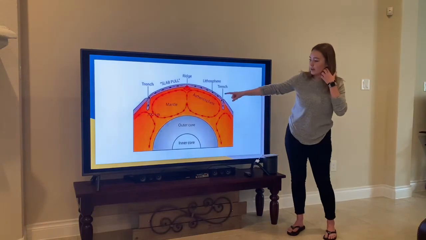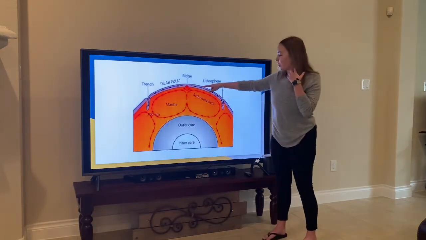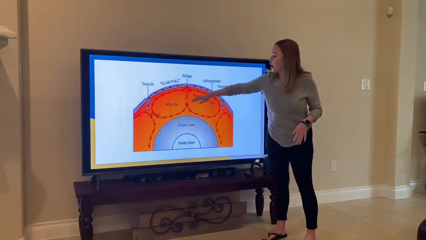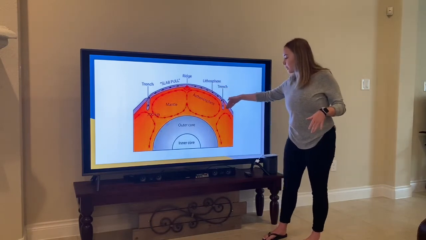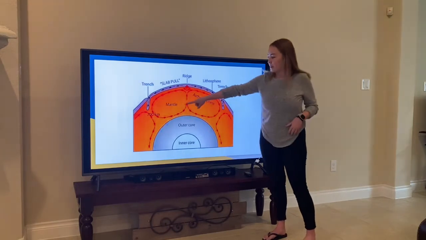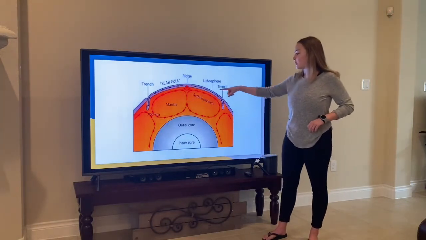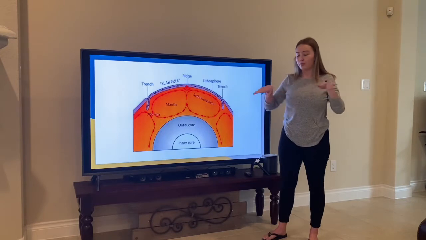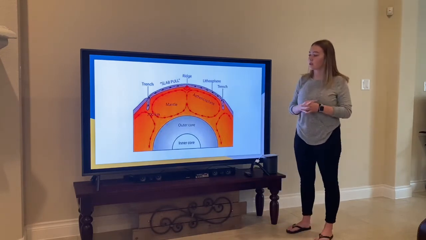So as you can see here, we have the circular currents moving as the hot magma rises, and then it cools and becomes more dense and falls. And this happens in the mantle, which allows the lithosphere to move with the plate tectonics on top of it.